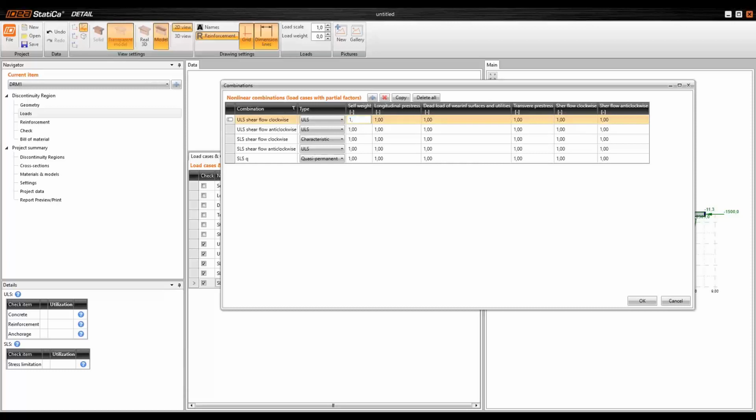So for self-weight, we need to calculate 1.15. The same will be for dead load, of course. Longitudinal and transverse prestress will be with factor 1, and shear flow clockwise will be 1.35 since we have here moving load, and the other load case will be equal to 0.